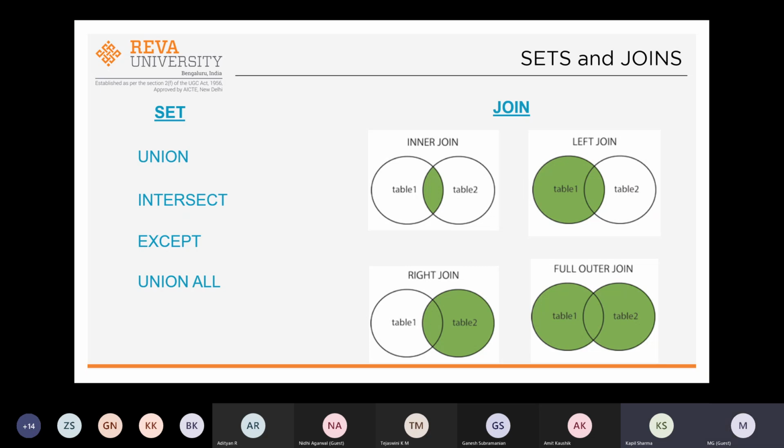Both the tables should have the same number of columns, the same column names, and at least the same types. Okay, same number of columns and same data. Clear? So, union: you have table A. Let's say that table A has 10 records. Another table B has 30 records. If you want to see these 10 plus 30, 40 records together, you do A union B.